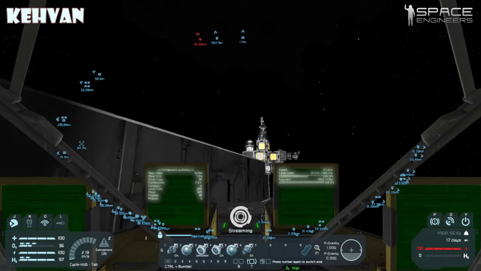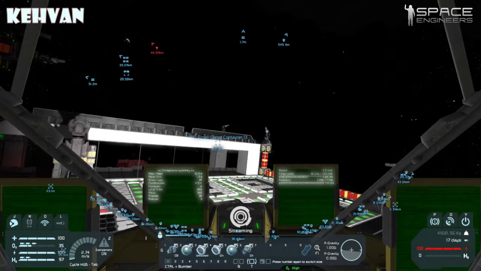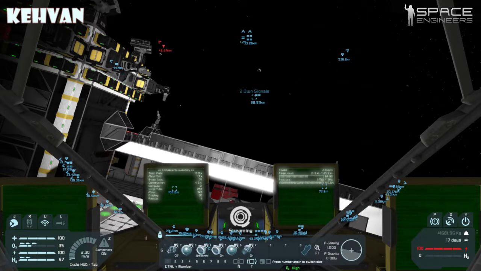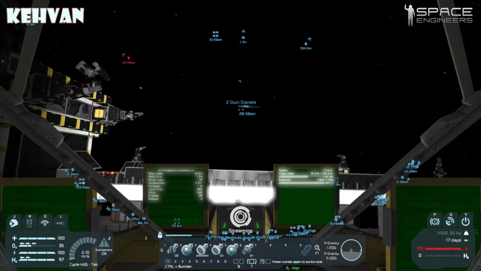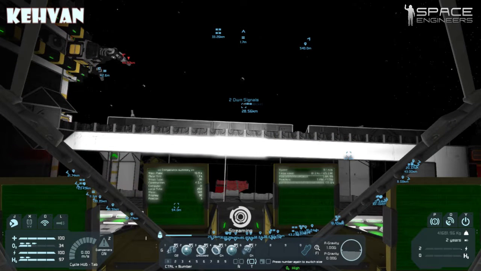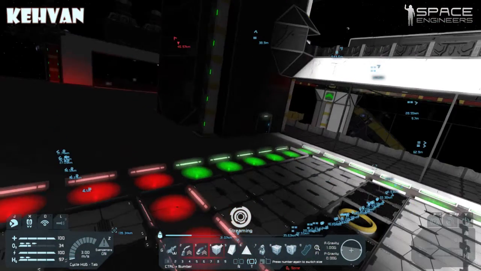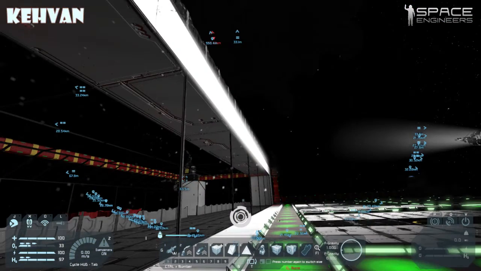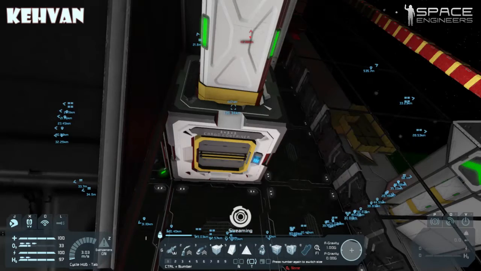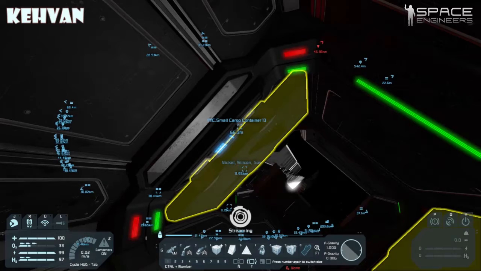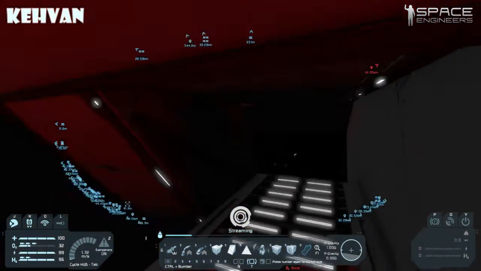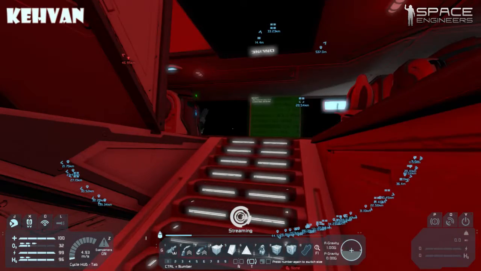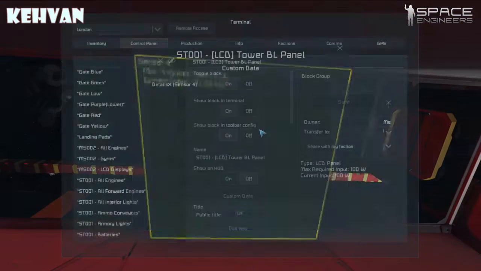Okay, well, we're gonna go up here and we're not gonna dock necessarily, but I'm just gonna turn this off and hover over this pad here. Actually, let's do this, because in a way it's faster. And let's just change this to damaged.